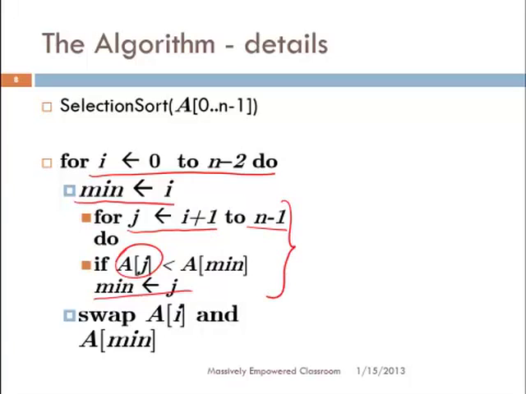And where will that smallest element be? That will be in the position min. So all we have to do is exchange a[i] and a[min]. That is, swap a[i] with a[min], so that the smallest number a[min] will come to its correct position, which is i. So this is the algorithm. The inner loop finds the minimum and the outer loop goes through it n-1 times, each time finding a minimum and putting it in its proper place.